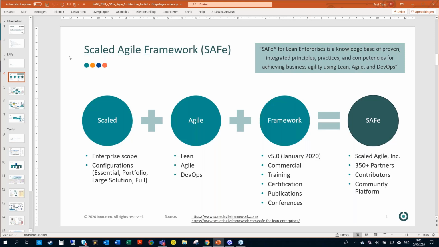SAFe, as it is defined, top right, SAFe for Lean Enterprises is a knowledge base of proven integrated principles, practices, and competencies for achieving business agility using Lean, Agile, and DevOps. And so that's a lot. And it's also based on practice, on experience. So just as, for instance, for those having my age and being confronted with something like RUP, Rational Unified Process at the time, same deal happened over here.